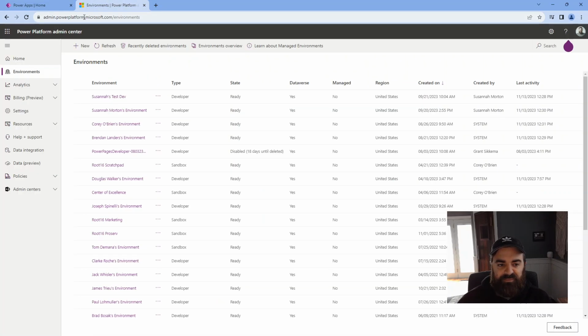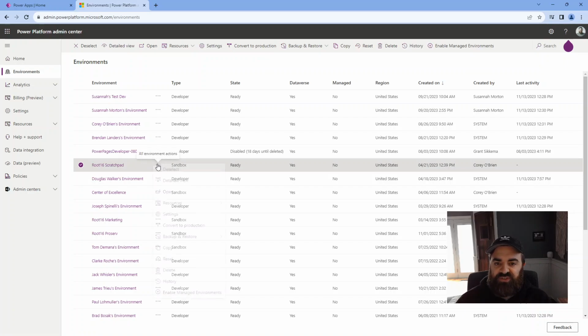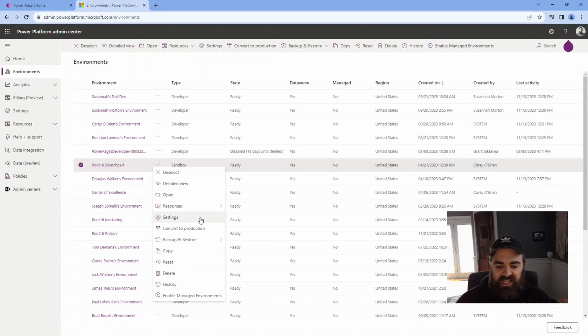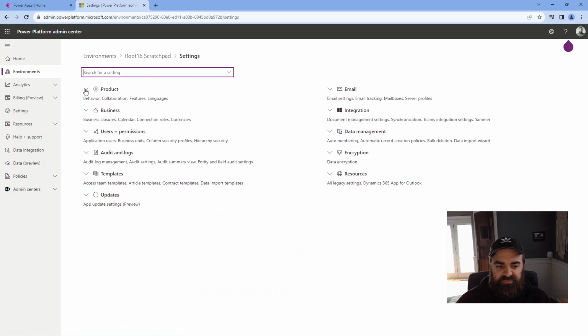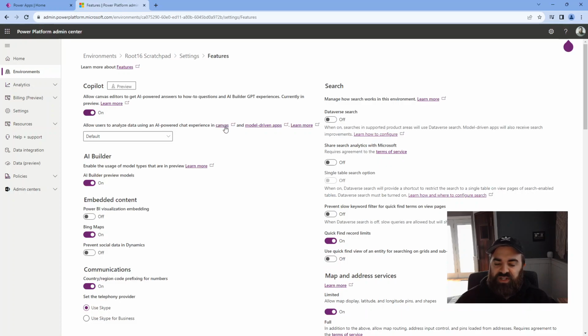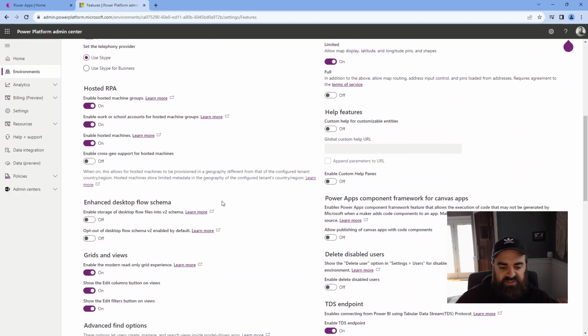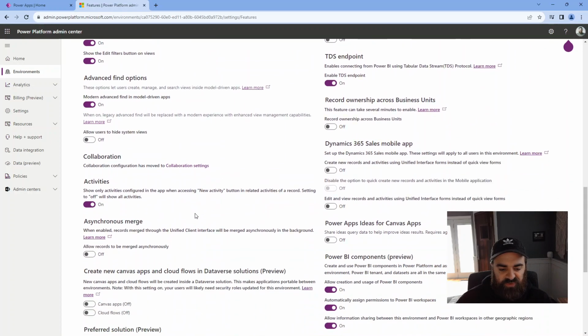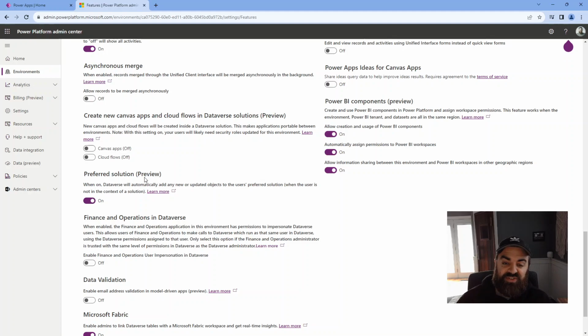So if you go to admin.powerplatform.microsoft.com, go to environments, go to the specific environment you want to enable this in. I'm going to use our Scratchpad environment. And then go to settings for that environment. Expand this product section and then the features. This is where you can enable a lot of different preview functionality. So it's kind of towards the bottom, so keep scrolling down, and it's a section called preferred solution. It'll be off by default, but just click to turn it on.